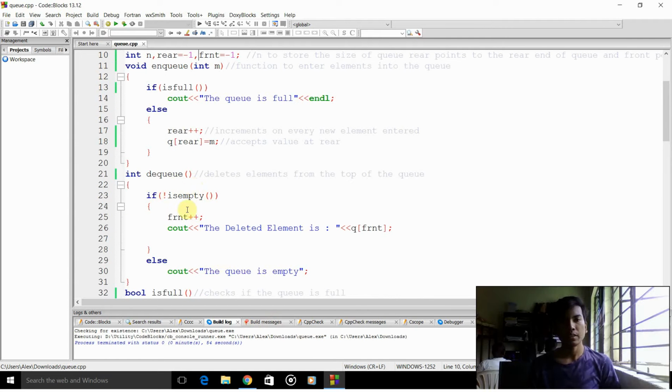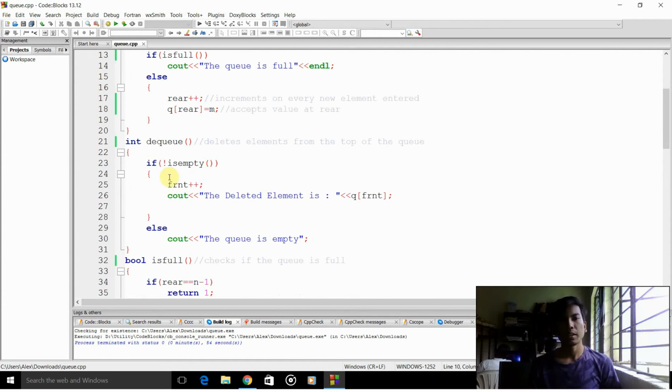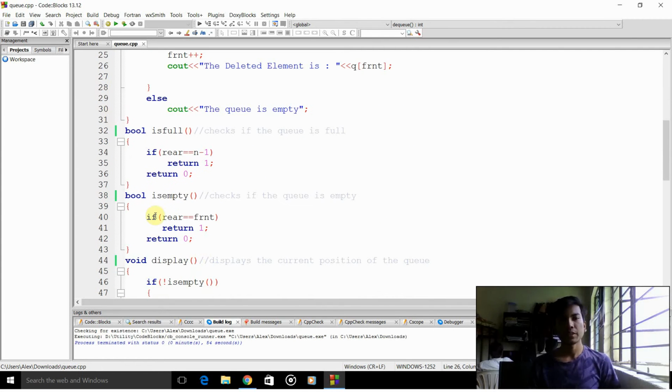So if it is empty, it will print on the screen that the queue is empty, but if it is not empty, it will delete the first element, that is the first element which was entered in the queue. Since front is initialized to minus 1, when the first element is deleted, it will become 0 since it is incremented, and the element at q[0] will be deleted. So these are the basic functions.